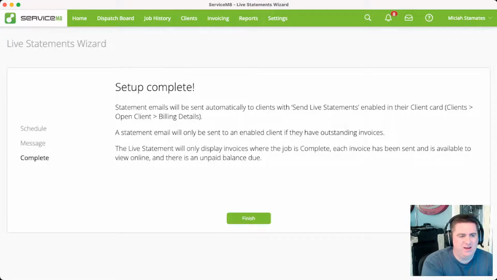Okay, and that kind of is outlined here as well. Now, it is important to note, and we're going to jump to this as well, especially on this piece, that you can go to the clients, and then under their billing details, you have to basically enable send live statements. So live statements are not going to go to every customer. You do need to enable them per customer that you want them to go out to, but you can do that in bulk now as well.